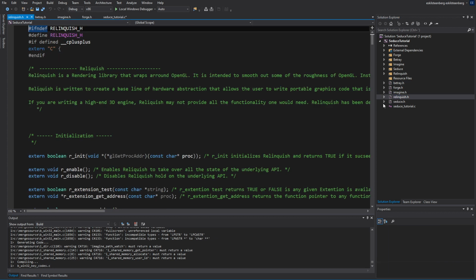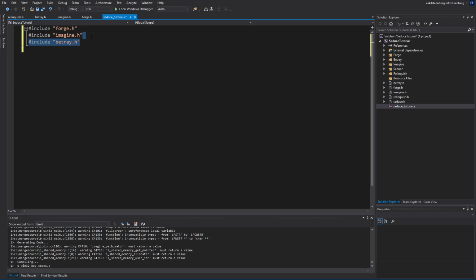Then we want to render something. We want to draw something. So we're going to add Relinquish here. That is a wrapper around OpenGL. And we're not going to actually use that directly very much today. I think we're going to use Seduce, which is the next thing. And that is our UI toolkit. And the UI toolkit runs on top of all of these things. Okay, so now we have something.